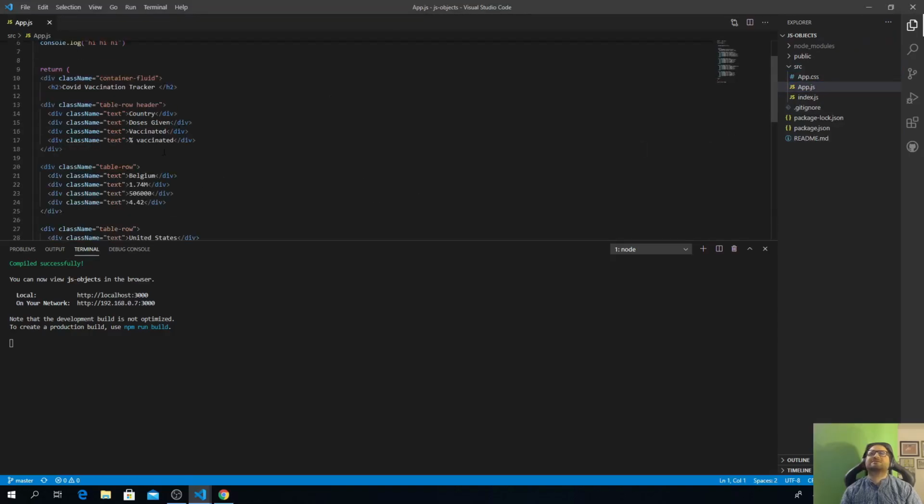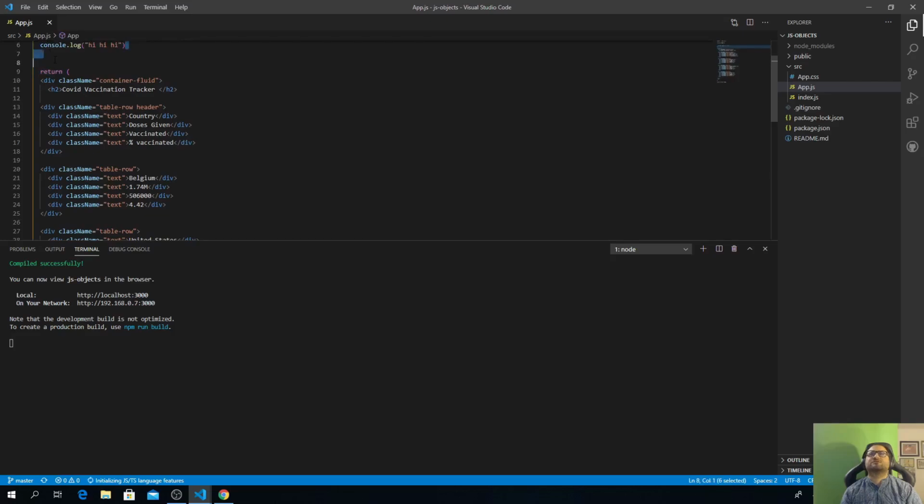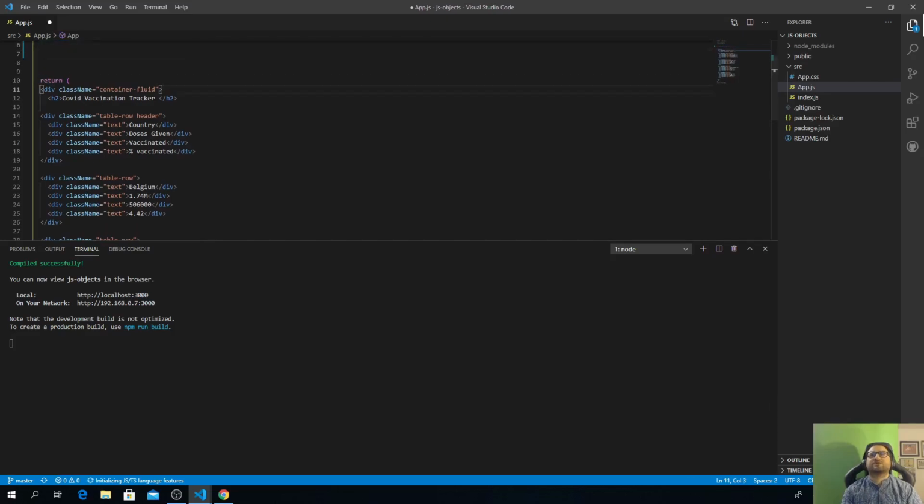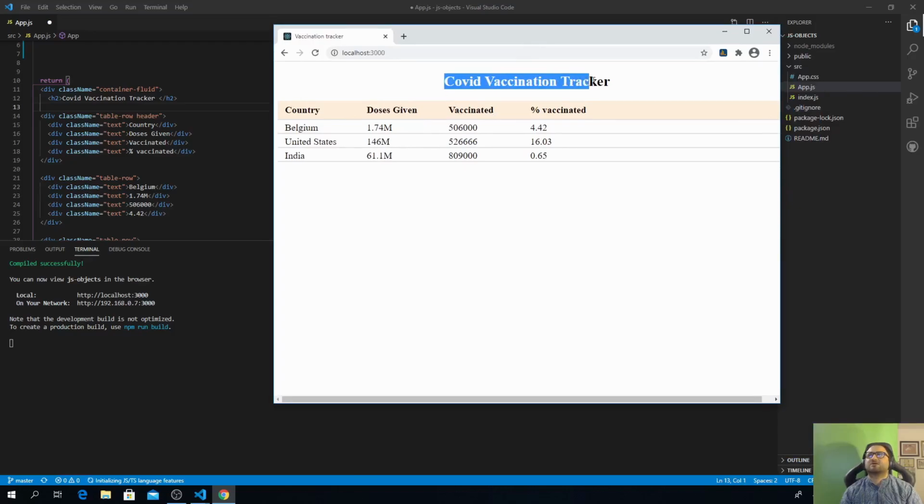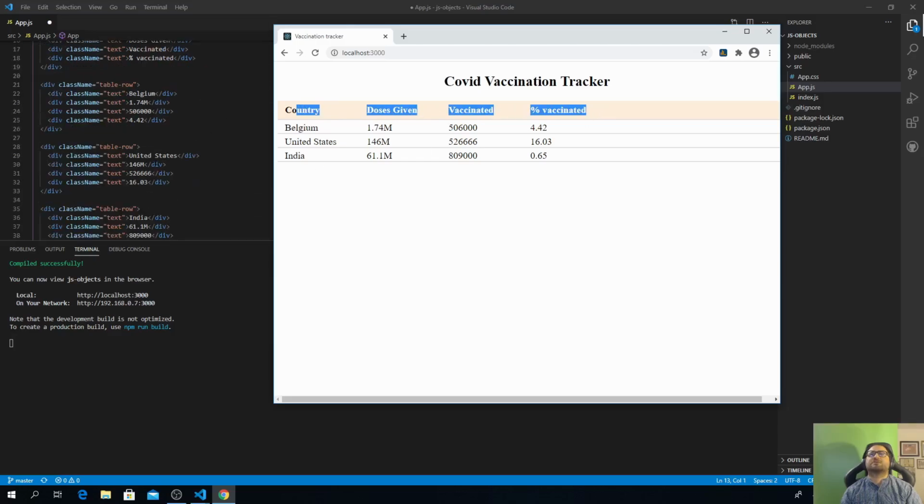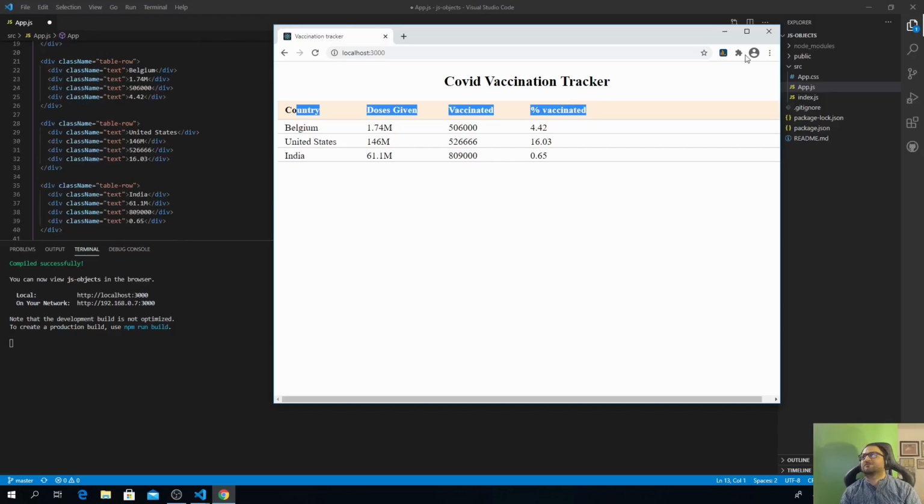As you can see, there is nothing much happening. I am printing some console message. Let's remove this for a while because we will be doing it later on. What else do we have? We have this text, that is our COVID vaccination tracker. And then I have a table: country, doses, vaccinated. And this is coming over here. And then individual data for countries, Belgium, United States, that kind of thing.